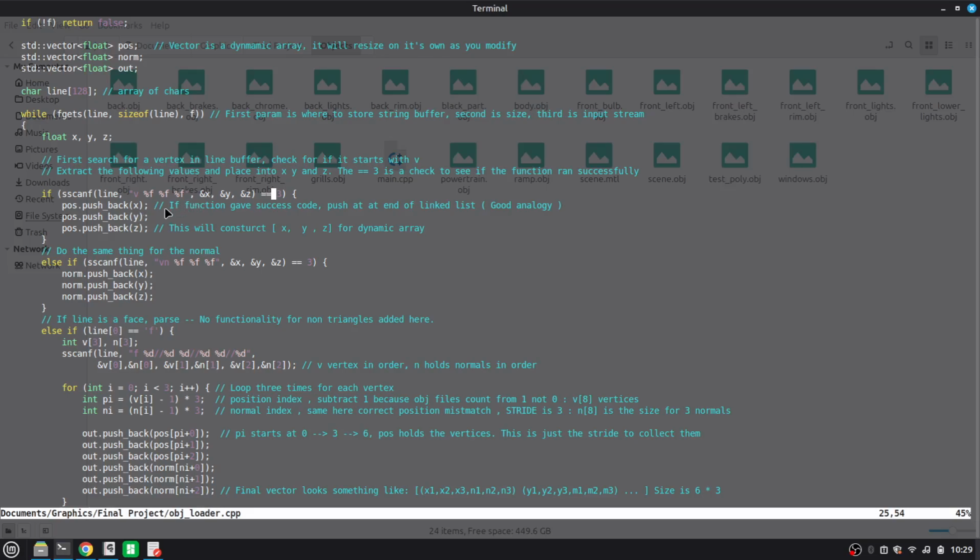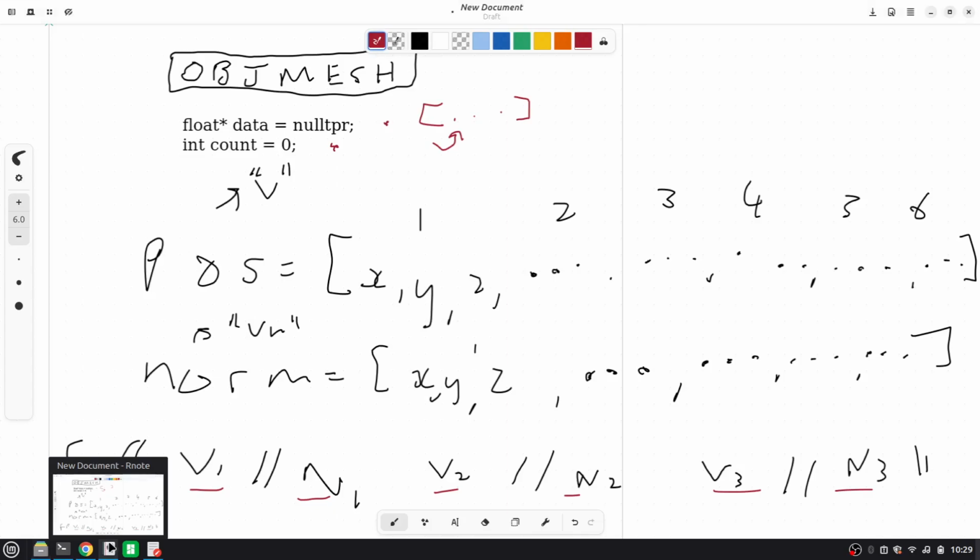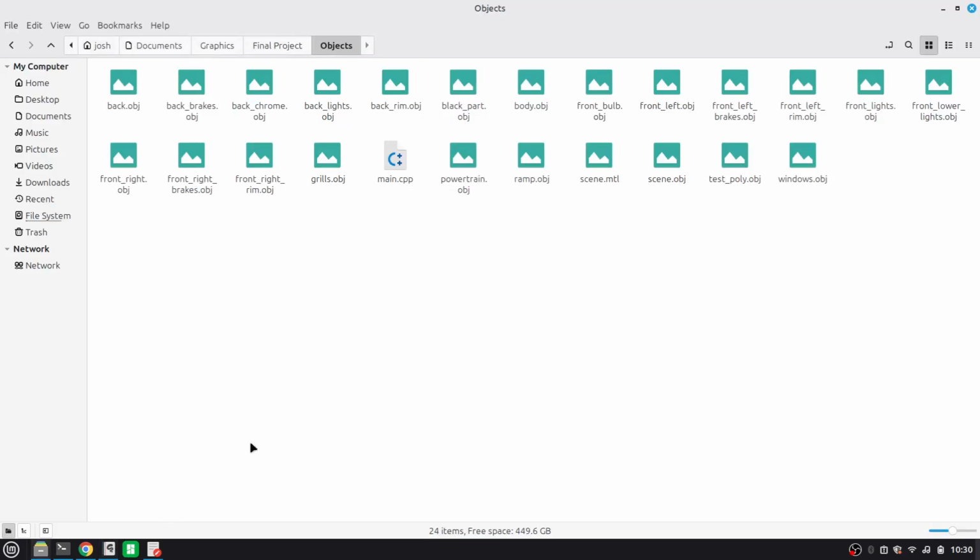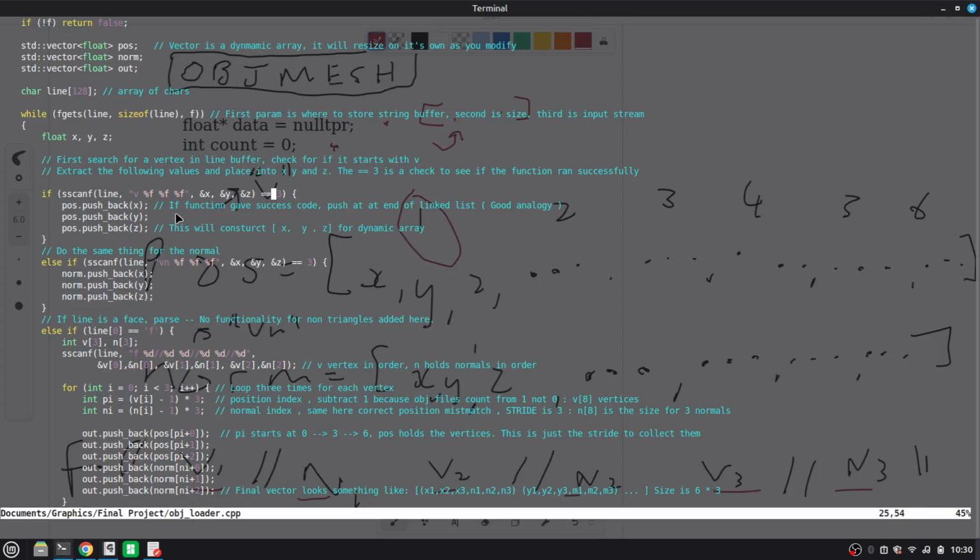And so it's going to grow. The first thing that's going to happen is it's going to put X here, and then it's going to put Y here, and then it's going to put Z here. And this is on the first pass. And then the program will, let me just close this off, continue and say, okay, is it a vertex normal? Is it a face? We're not concerned with this for now. For now, we're just looking at the vertices in isolation.